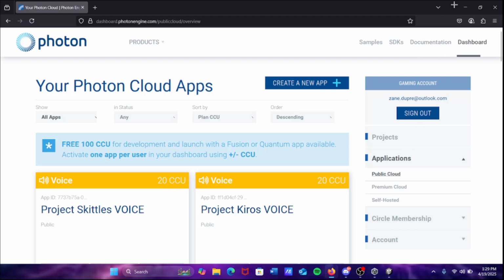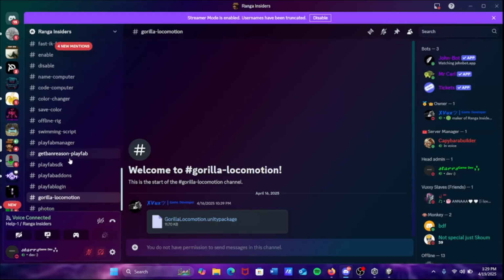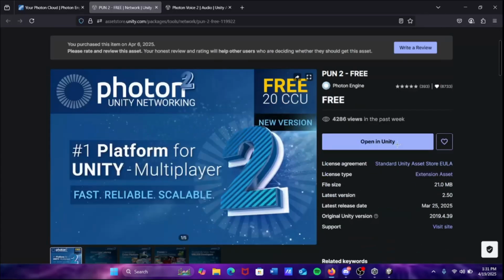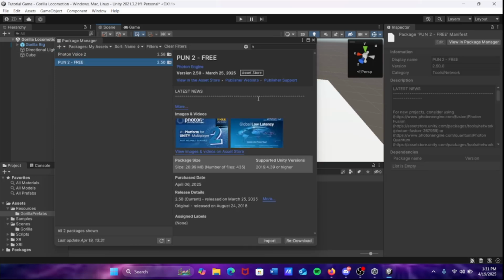Then you're gonna go back to the link in the description to the Discord. And then you're gonna go down to Photon, and you're gonna get this Unity package. And then here I'll also put these two links that you need for PUN and voice. It might say install or download, and then after you download that, you're just gonna press open in Unity. And then you're gonna press install or download, and then import after it's done downloading.